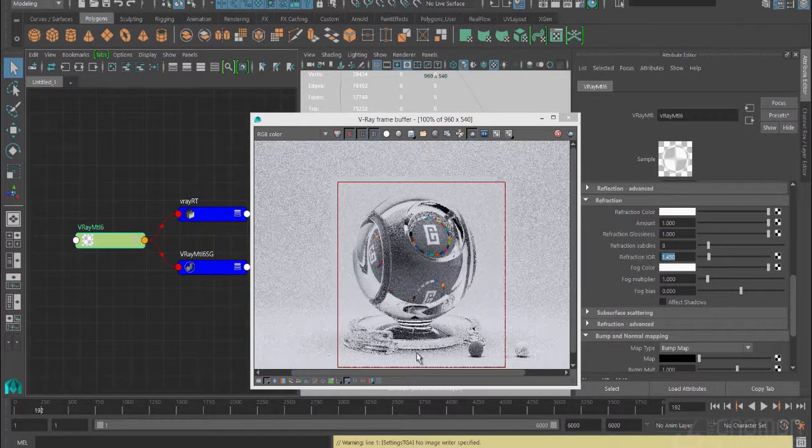You'll notice if you look at the ground here, this is actually still casting a dark shadow. So V-Ray by default is not going to pass the transparency from the glass down onto the ground. So you do need to turn on this Affect Shadows checkbox. And you can see as that updates, this got much brighter under here.